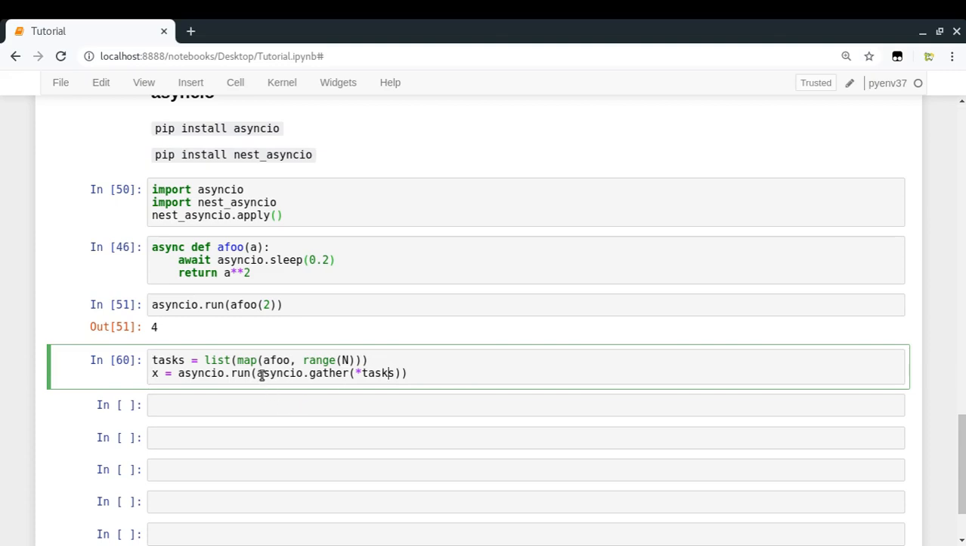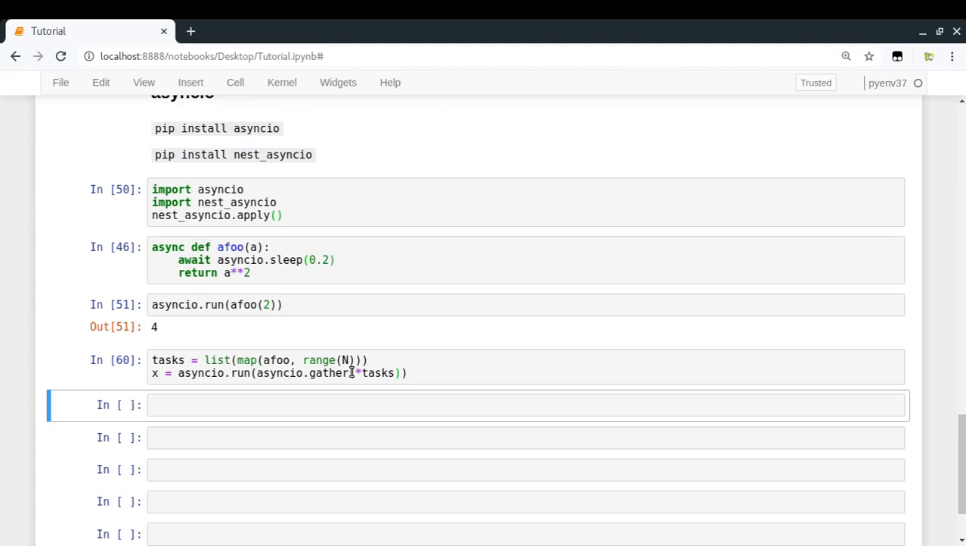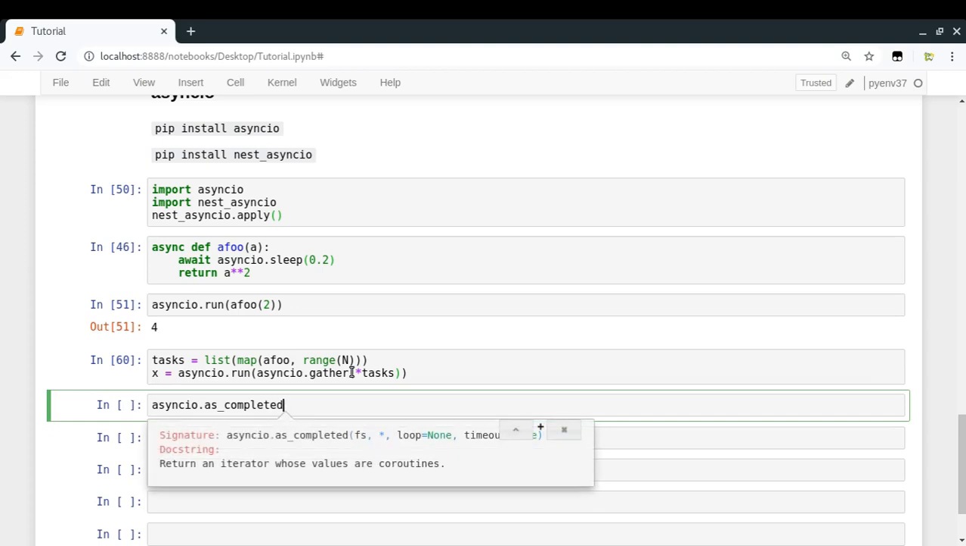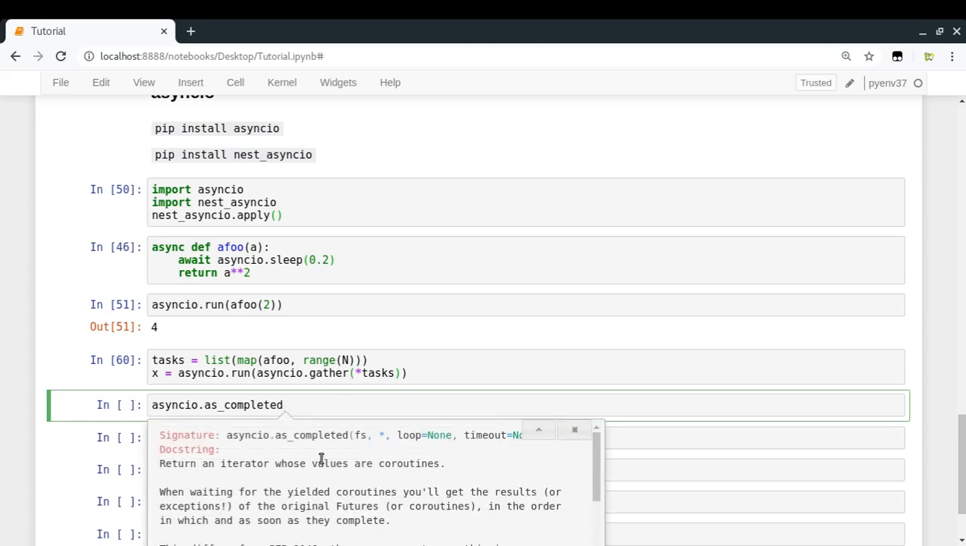And here asyncio.gather is just acting like the pool.map function. It is just taking a list of tasks that you want to do, and it is returning you the list of results basically, right? But what I need here is a way of getting an iterator out of it, right? For getting an iterator out of the tasks that you have, we have to use something called asyncio.as_completed. asyncio.as_completed returns an iterator whose values are coroutines.